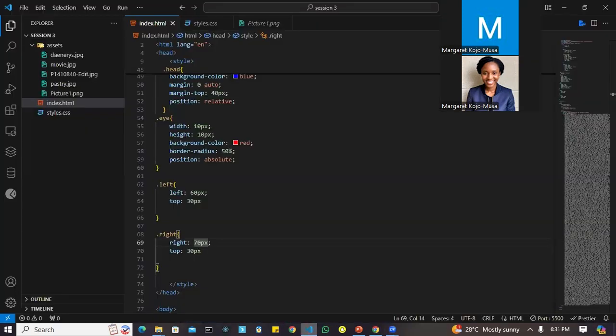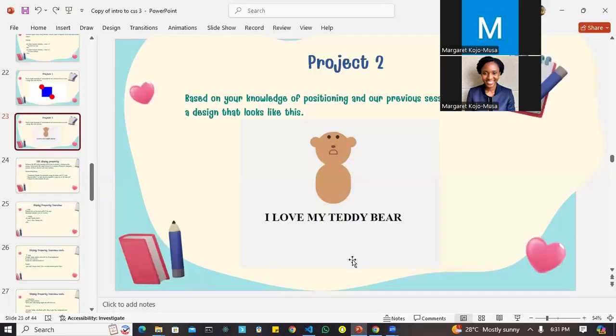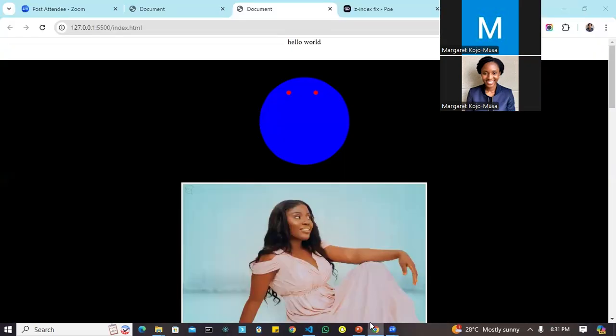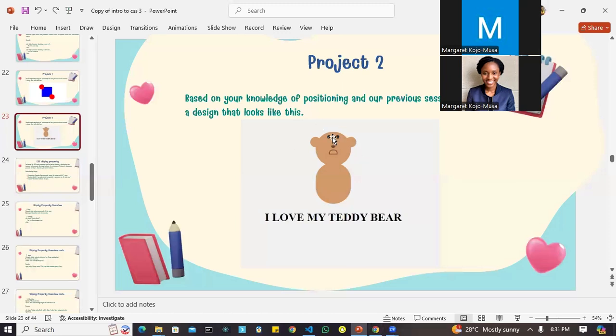Okay, so let's get back to our slide. You have your assignments. I just took you through how we can give eyes. You can work on how you give your ears using border radius. You know, you have border radius, you have right top. So you can apply it accordingly.